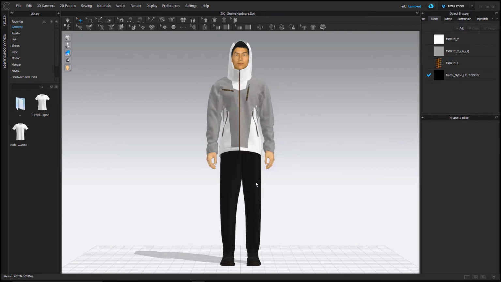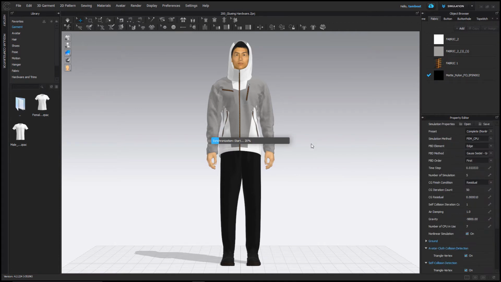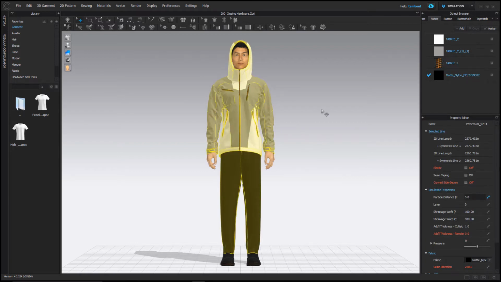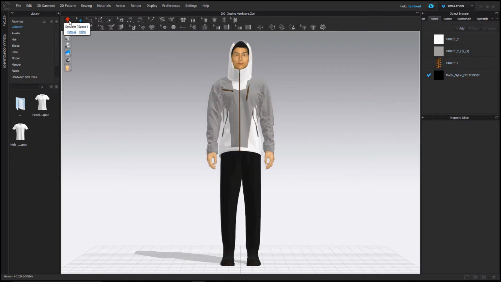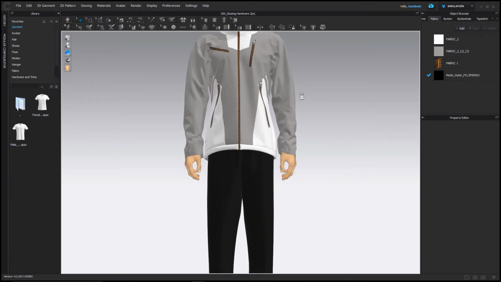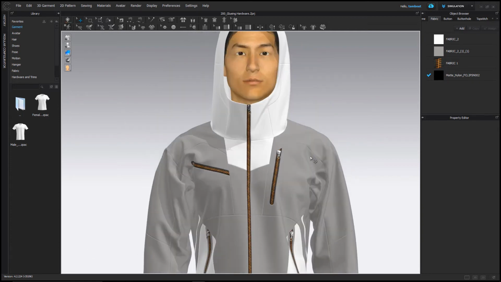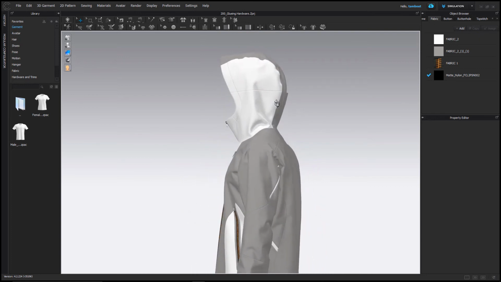I'll select OK and activate simulation to apply changes. Give it a moment to update the drape of the garments. You can immediately see the improvement in quality of the drape, giving the outfit a much more realistic look.